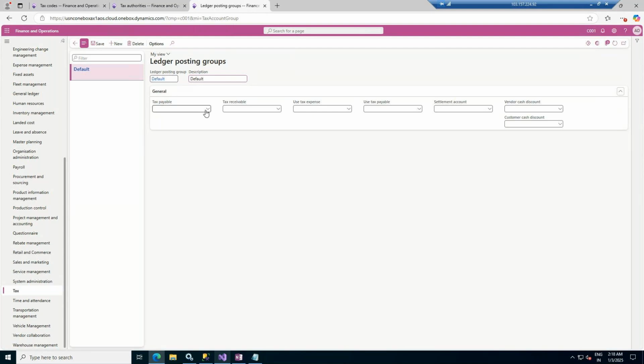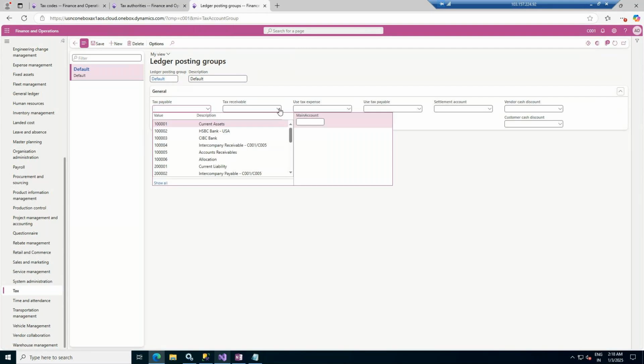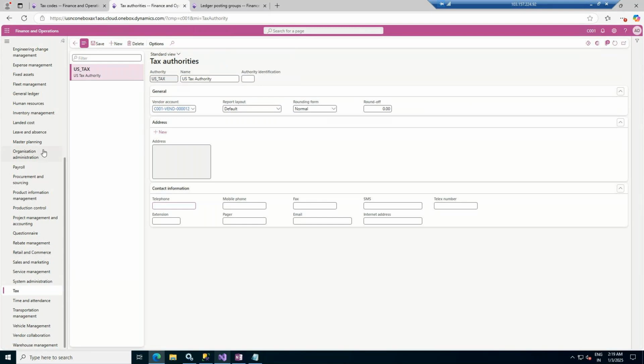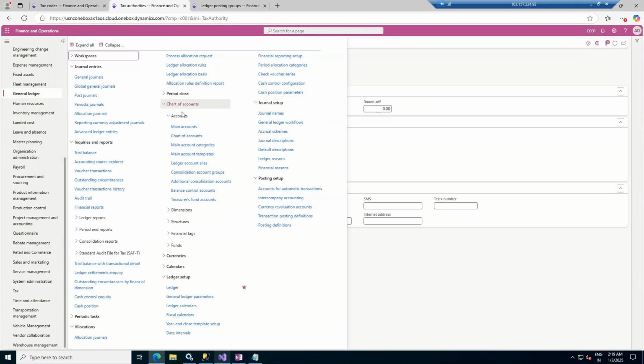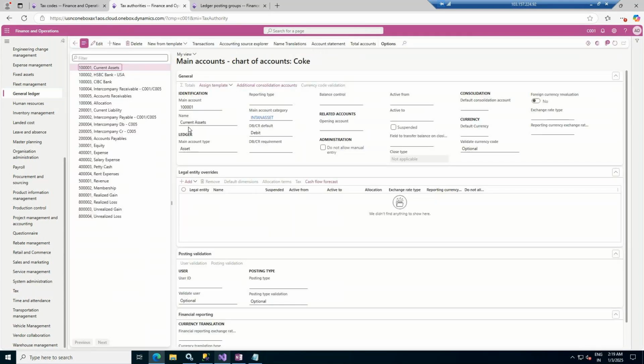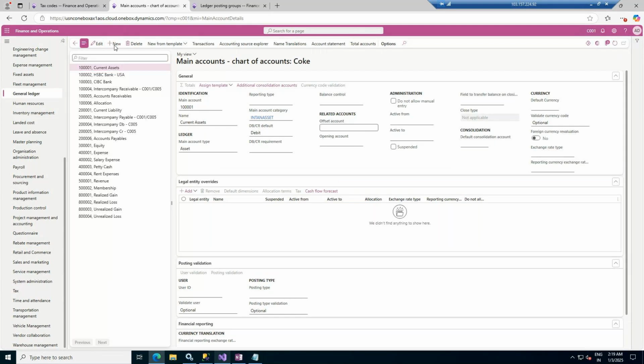So default, and then you have to give the tax payable and the tax receivable account. So these two accounts are required, and then the settlement account. So what I will do, I will go ahead and create the main accounts now. So let's go to the general ledger, let's go to the main accounts. Let's create a new item.